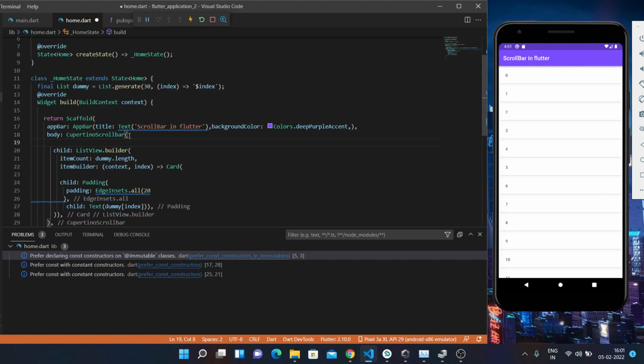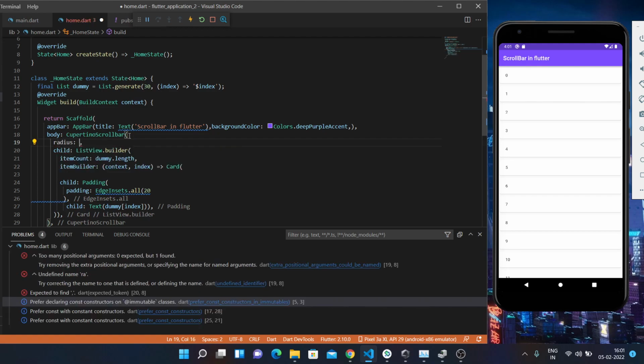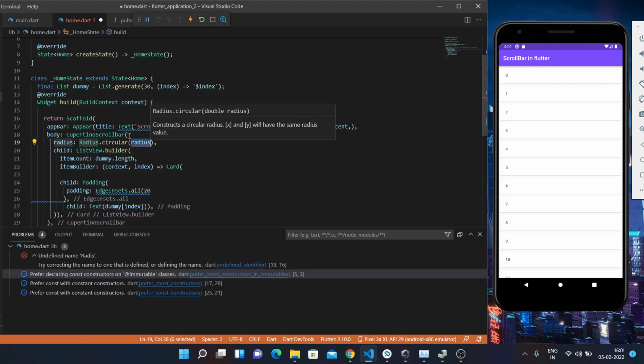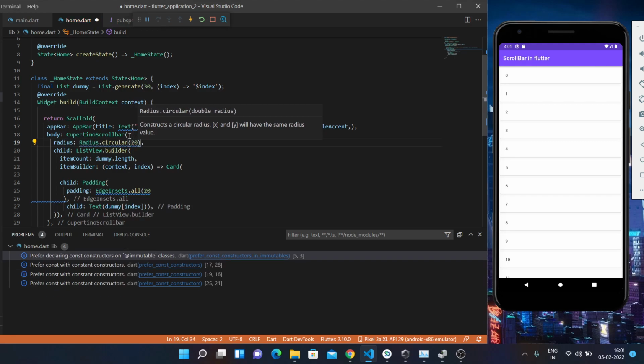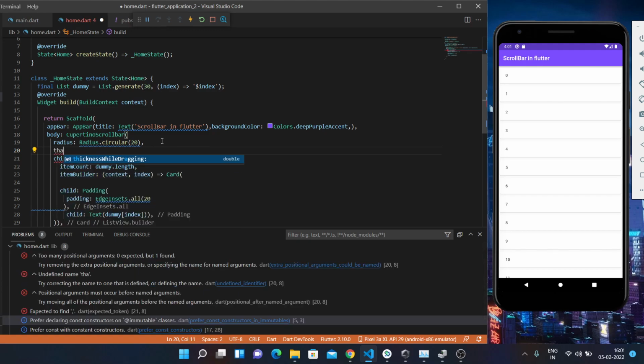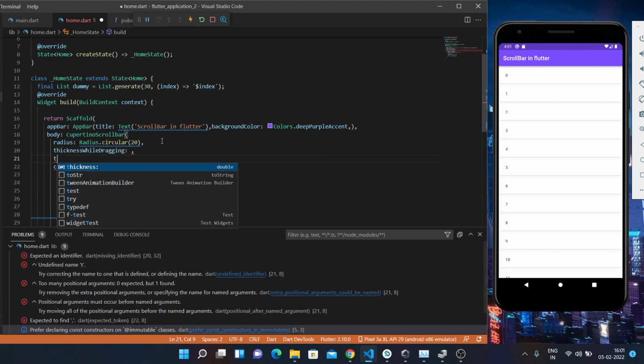Now we're gonna look at some of the properties of the scroll bar. The scroll bar has a lot of properties, and one thing I would like to show is the radius of the scroll bar. So radius is another property of this, and you have to give it as Radius.circular, and you could give the radius of your choice. It would change the radius of the scroll bar. And the next major thing about the scroll bar is its thickness. So for thickness, you have two thicknesses. I will show you.